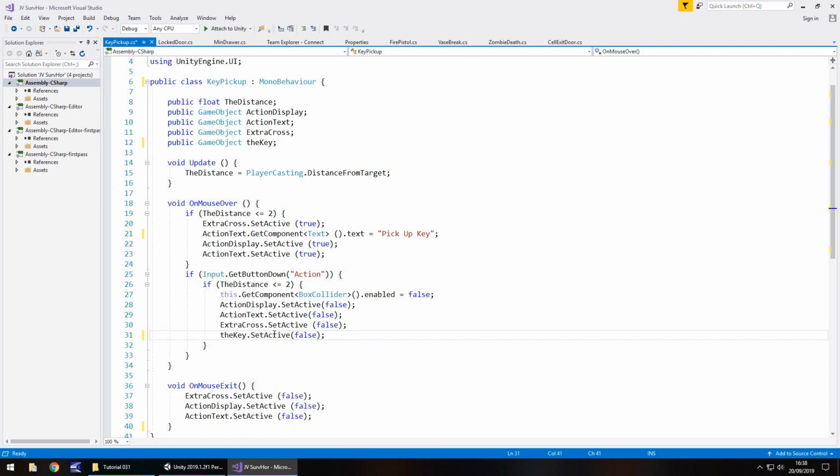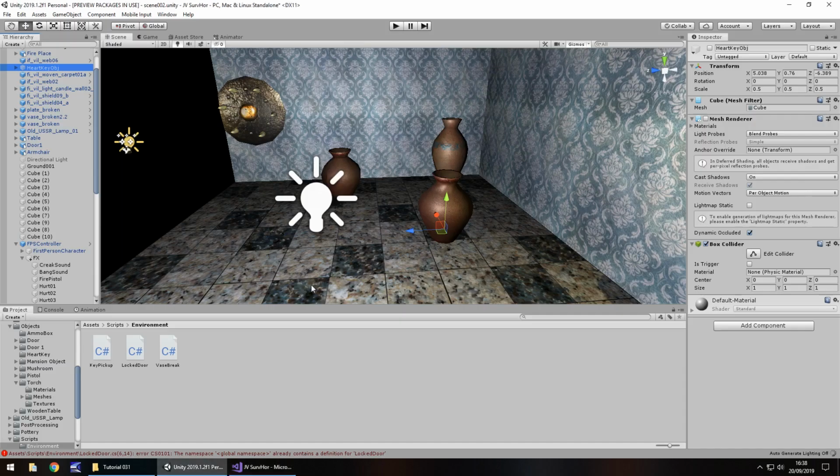Now obviously this script is going to be modified even more probably next tutorial when we get the door opening, move on and unlock with the key and whatever else. But for now, this should just make the key disappear, which is good enough because it gives the impression that we've already picked it up. So save that script and head back into Unity.